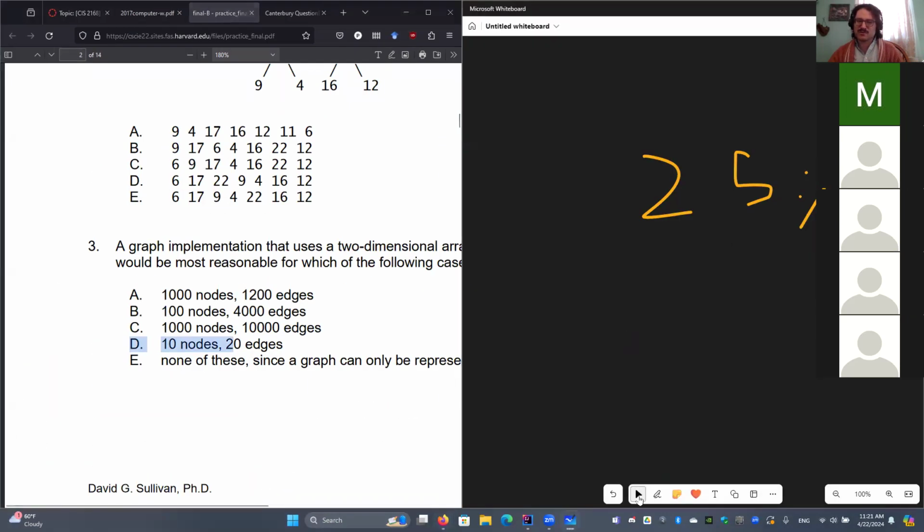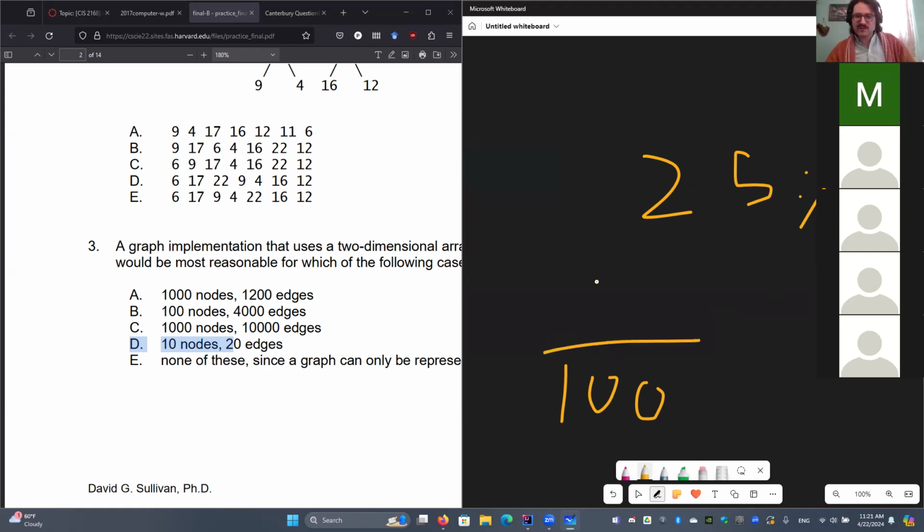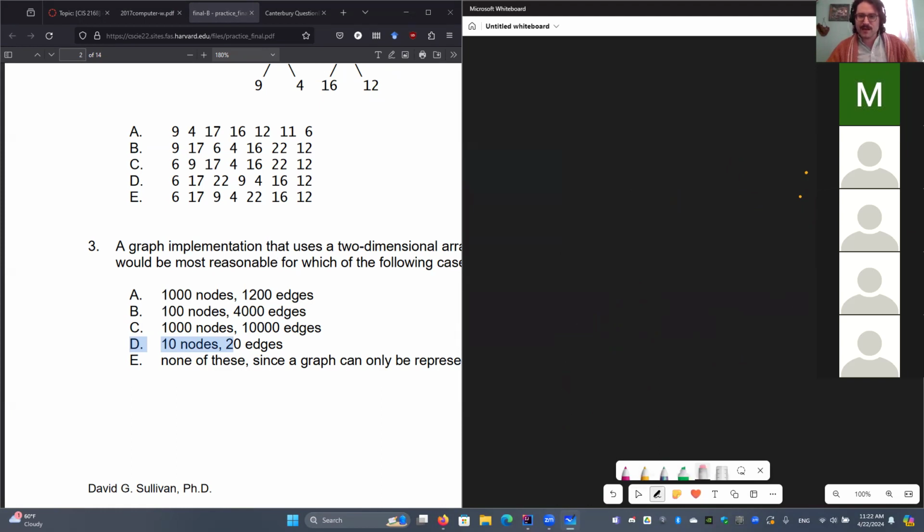There's 10 nodes and 20 edges, all right? 10 nodes, 20 edges. 10 nodes means that there is a possible 100 edges, right? 10 squared, right? If there's 10 nodes, each of those nodes has 10 things it can connect to, including itself. So 20 out of 100 possible edges exist, which is 20%. So that's still a sparse graph. Let's go ahead and look for another thing.